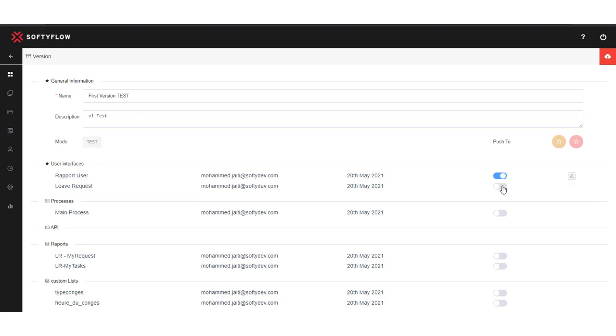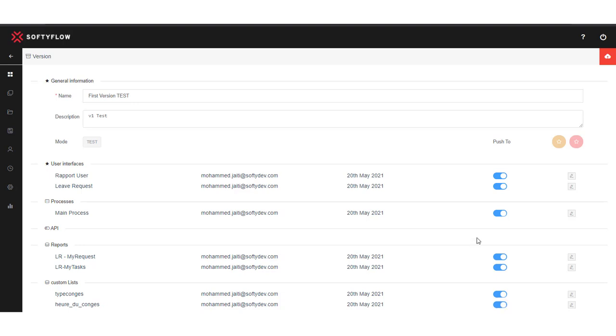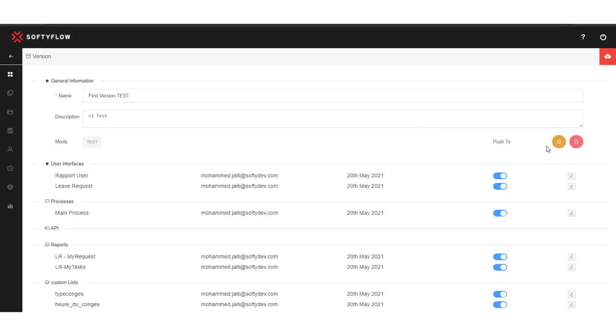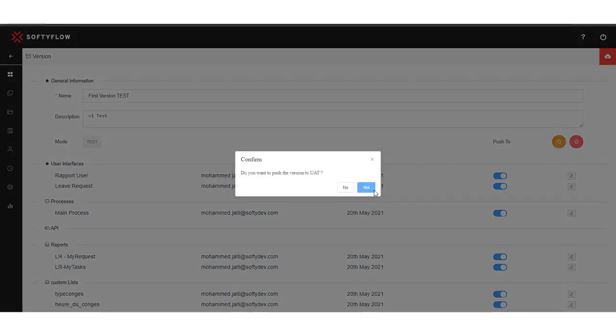Your app version should include the developed interface and other system components like API and collection and more. After adding and saving the first version, we can push it to the acceptance version. The version's workflow is a linked system. We cannot create a production or acceptance version as a first version.